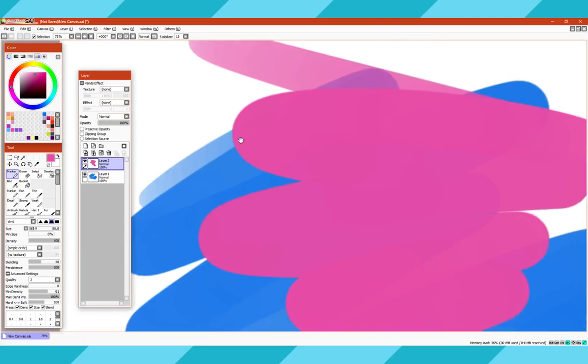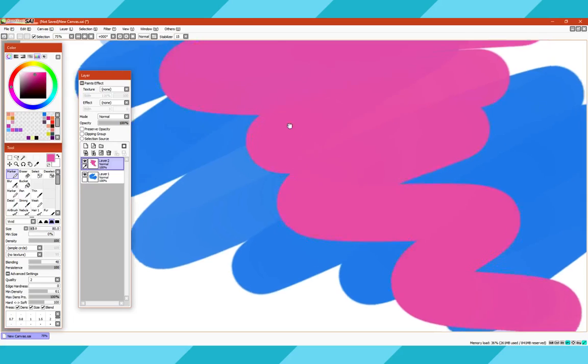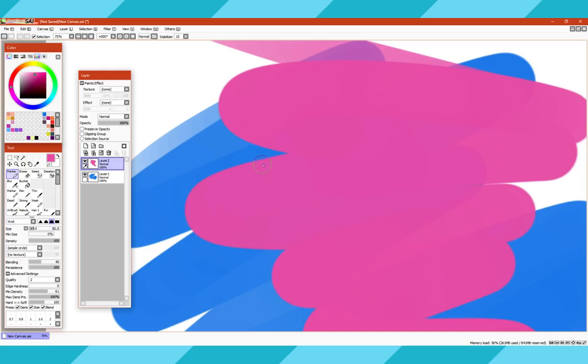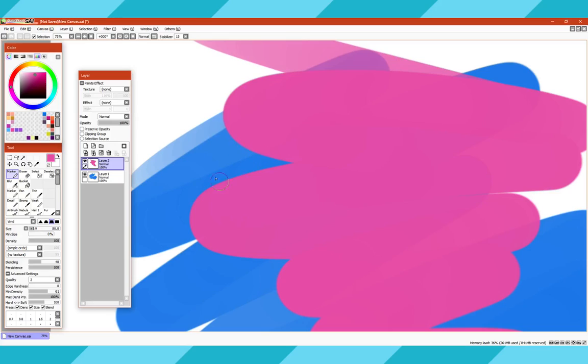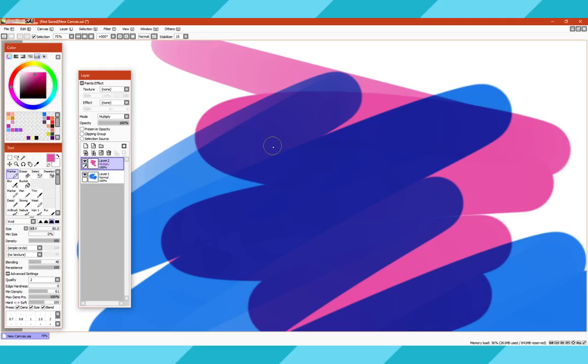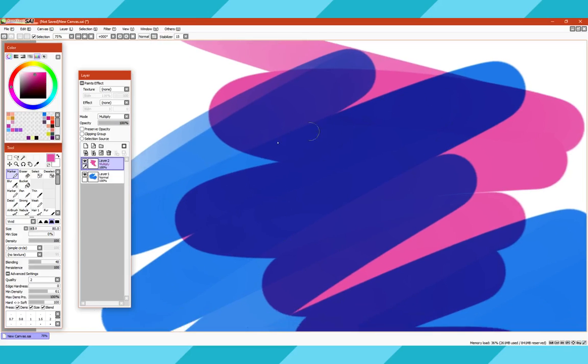Your layer modes now, this is a little bit weird. I'm pretty sure I'm right on most of these, but I could also be wrong. Your layer modes dictate how the top layer, like for example layer 2 here, will affect the bottom layer, or the layer underneath it. So multiply is going to take it and overlay it on top, but it's going to make wherever it overlaps darker.